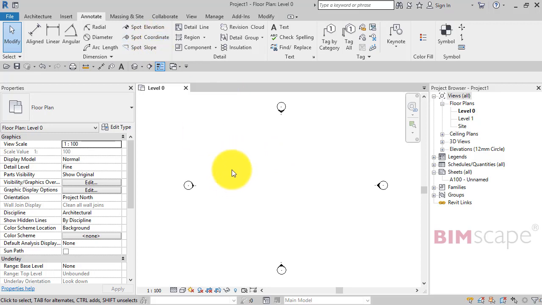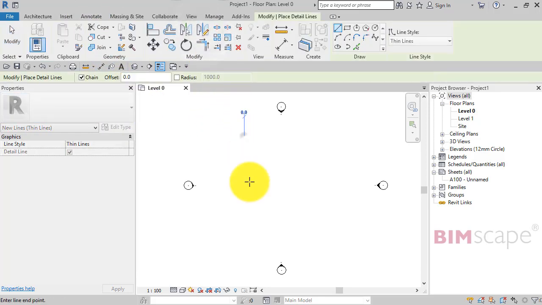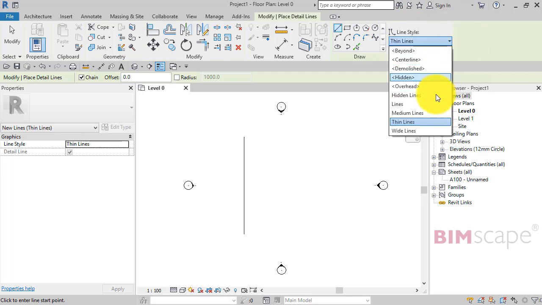So let's just put a couple of lines in our project so we've got something to work with. So go to the Annotate menu and I'm going to go to Detail Line and just put a line in there. While I've still got the Detail Line tool active, you can see at the end of the menu we've got our line style drop down selector, and there are the line styles available to us. These are the Autodesk ones in the Autodesk templates. You can see there is quite a limited number.